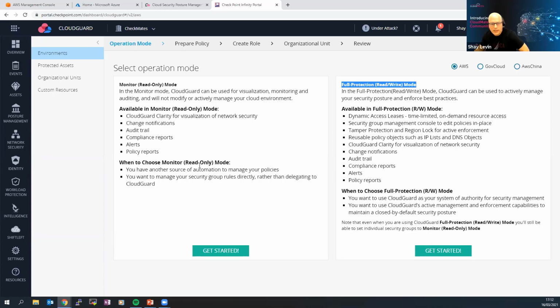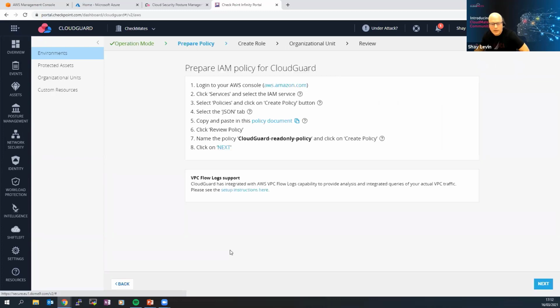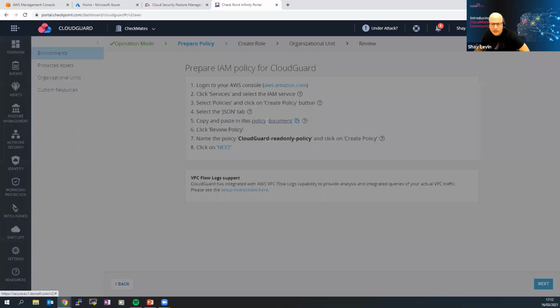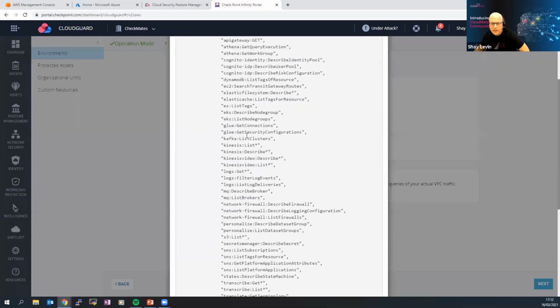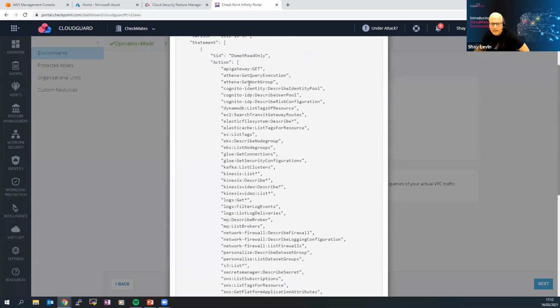I will move on with the read-only. I will click on Get Started. The first thing that I need to do is to create a policy, and I have a pre-configured JSON file. Let's take a look at the JSON file. This is the JSON file, and as you can see, it's all read and get permissions.